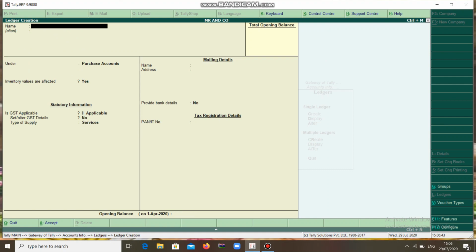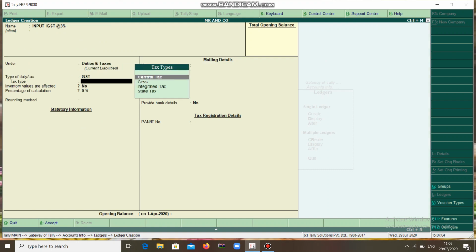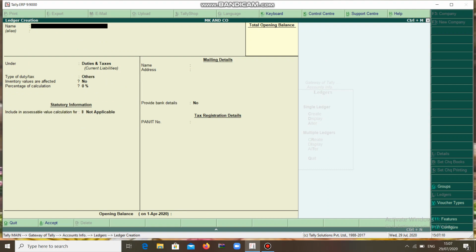Now once you are purchasing goods from out of state, so definitely we have to give the IGST. IGST in the sense integrated goods and services tax. So we are purchasing, so we have to give as input IGST at 3% under duties and taxes, GST integrated tax, 3%, normal rounding 1.